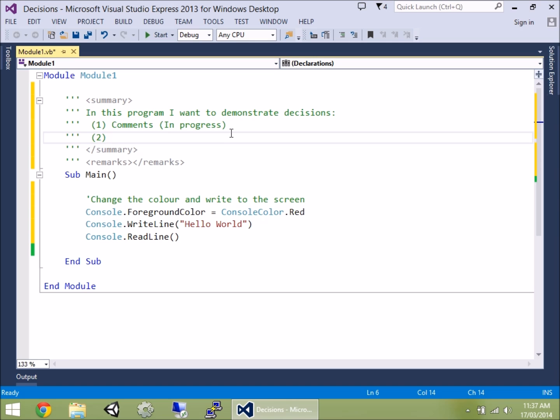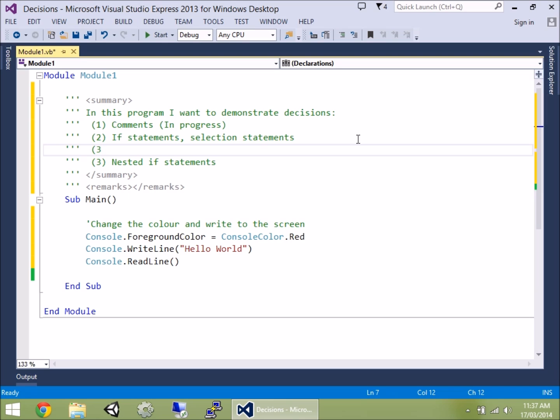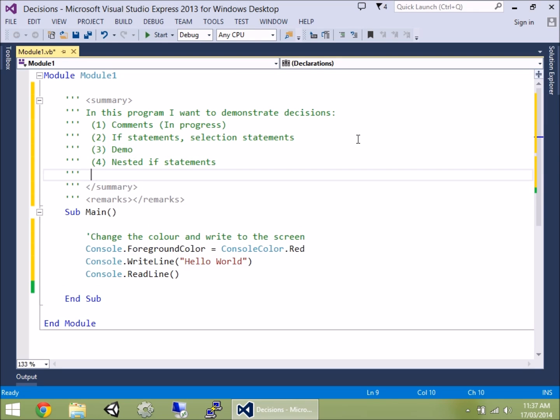Okay, the second one I want to show you is if statements and selection statements. What they are, they're also known as decisions. We haven't started them yet. Third thing is we're going to look at nested if statements, just briefly. Well, actually, I've got that around the wrong way. Number 3 is actually going to be a demo of how you can use some if statements. The 4th one will be nested, and then the 5th one is going to be a new thing called set tasks, and I'll show that off right at the end.